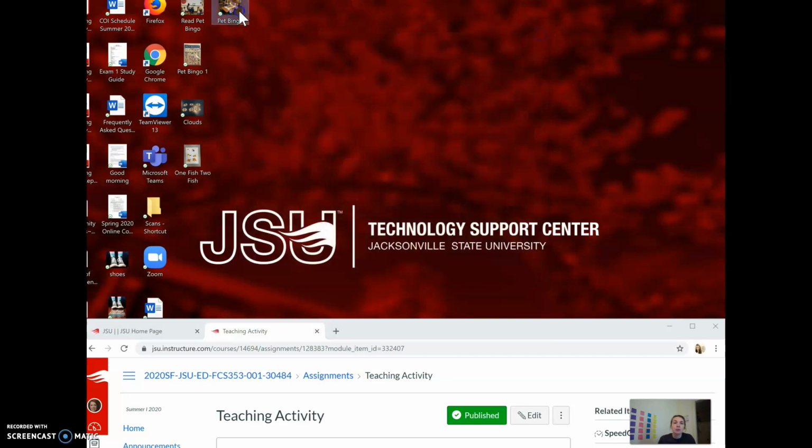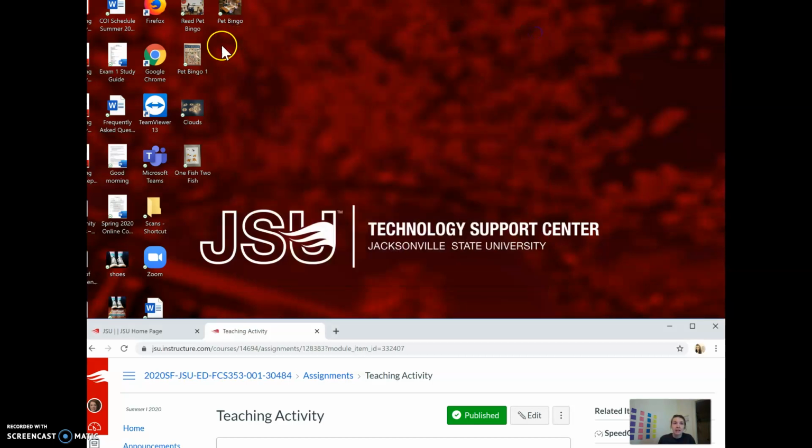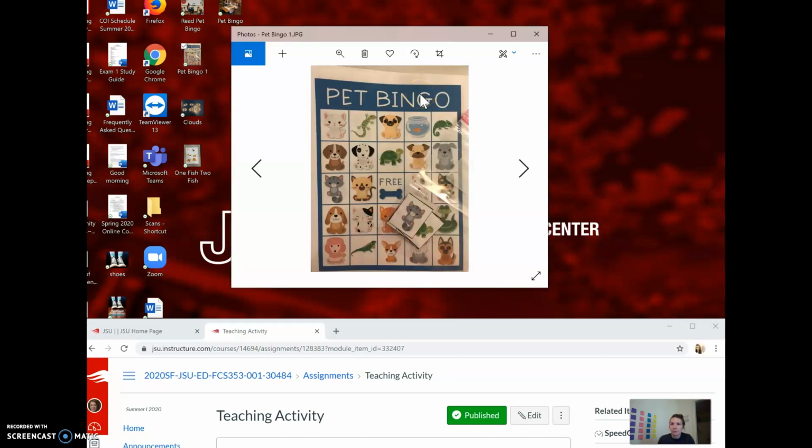Then she broke her students up into groups. She only had 4 students working at a time, and they played pet bingo. And then here are the bingo cards she used. She just found them, I think, on Pinterest. Love Pinterest. And she printed those out, and they just played pet bingo. Real easy.